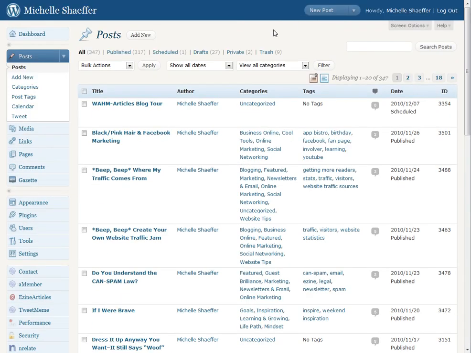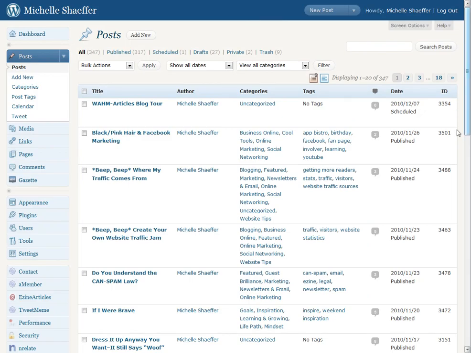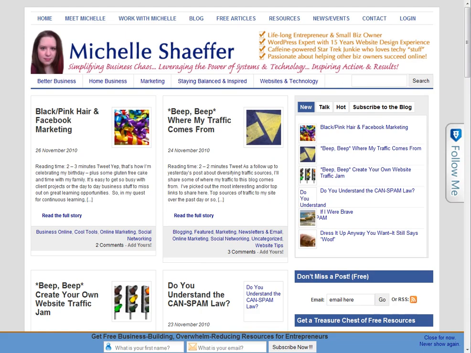So if you're going to be using post or page IDs a lot, like with an image slideshow, or you think you might need it for more than just one thing, I recommend installing this plugin. And again, it is WP Show IDs. It's free, it's quick and easy to install, and it gives you this nice column here with all your IDs so that you can easily see what ID number WordPress has assigned to your blog posts or your pages.